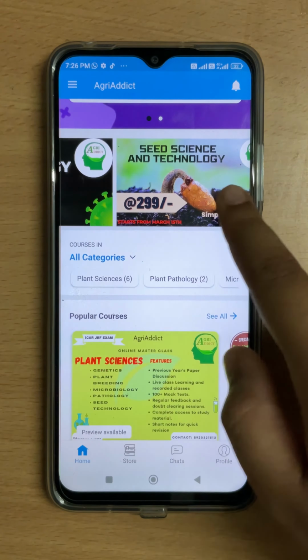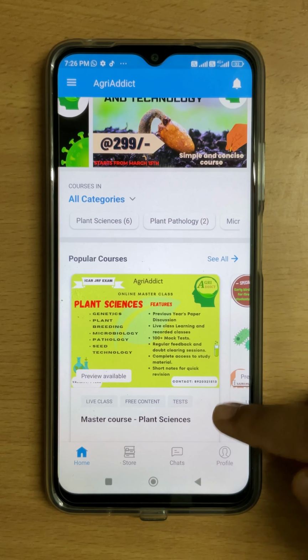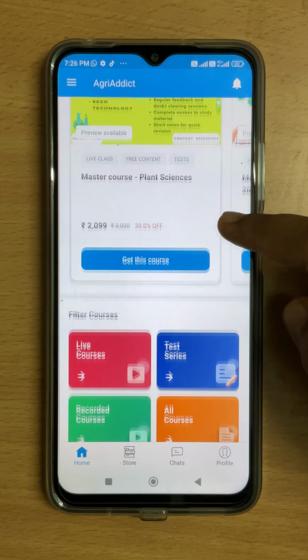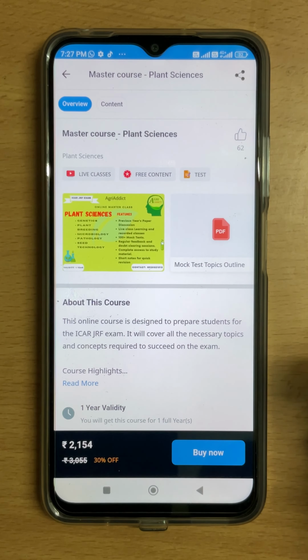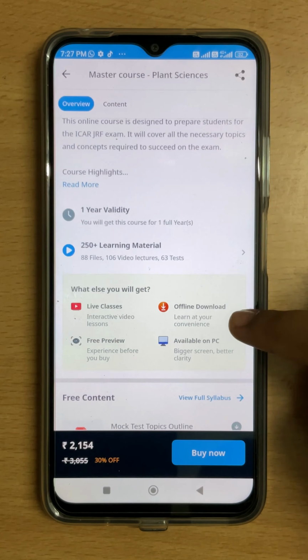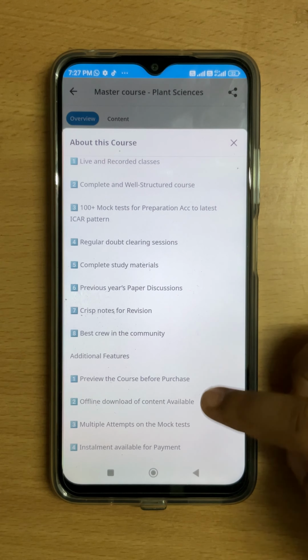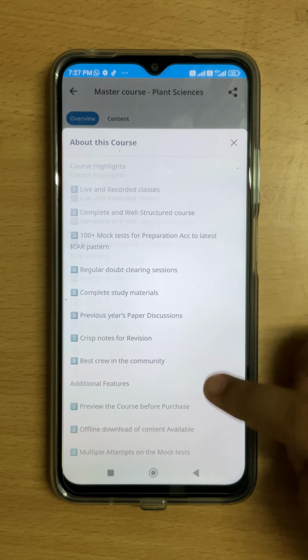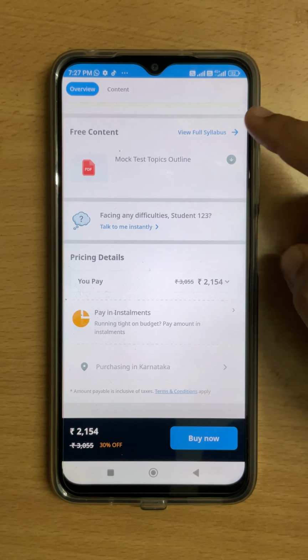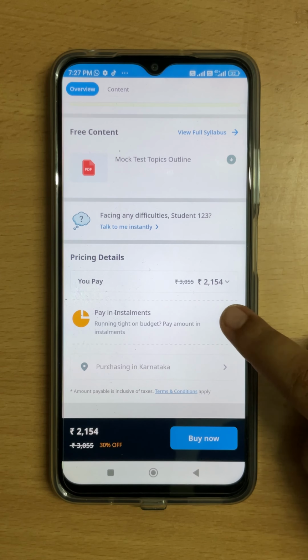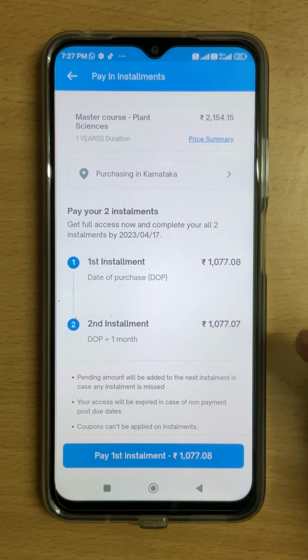We offer various courses covering different subjects, and our master course is particularly popular and in high demand. Let me walk you through it. Our master course provides all live and recorded classes, previous year question papers, and everything you need to prepare for your exam. If you are on a tight budget, then don't worry. We offer a fully student-friendly facility for installment payments.